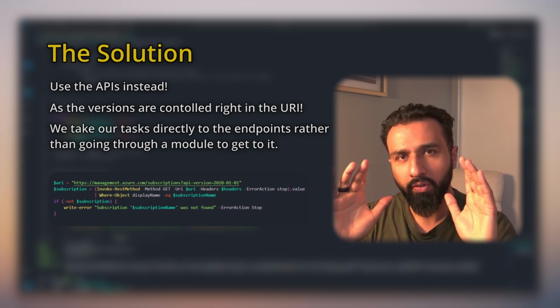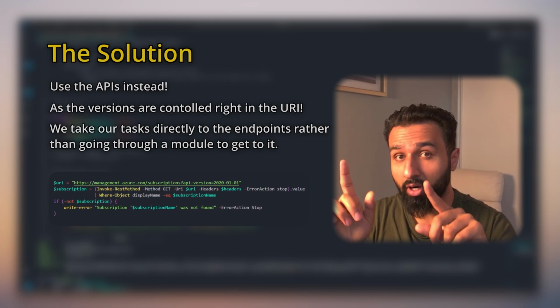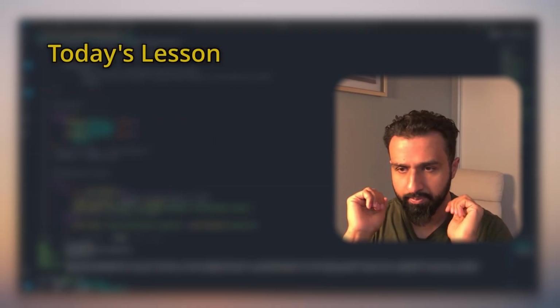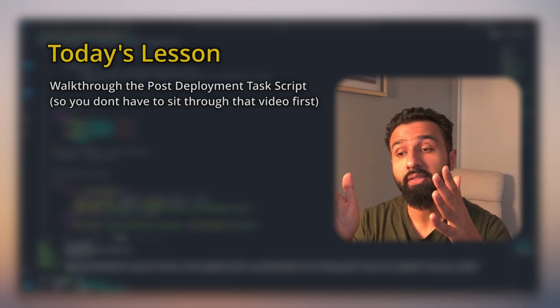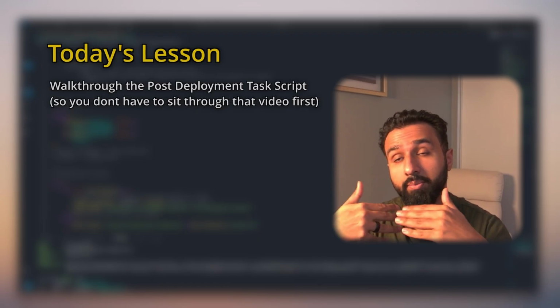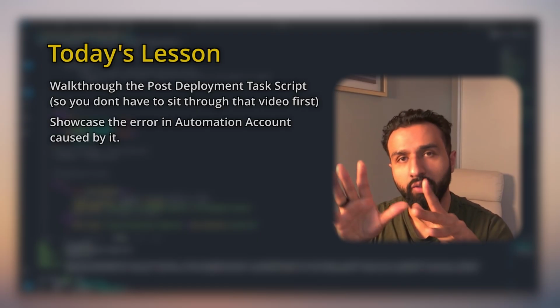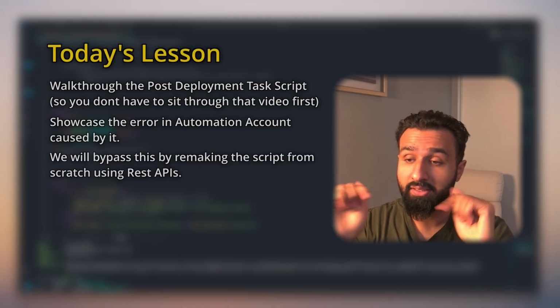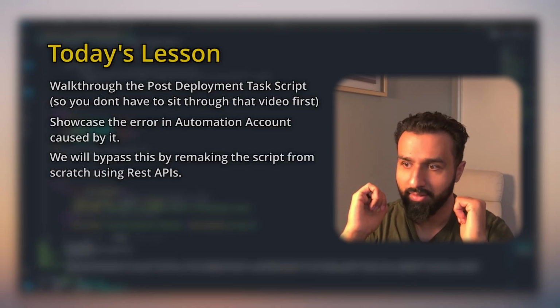So let's explore REST APIs, particularly for ARM, in a practical example now. With that, today's lesson. I will walk through a script and show you what it does until now, so you don't have to watch the other episode if you don't want to. I'll also show the error in Automation Account of it not working, and I'll share how you can bypass this limitation with the API instead of the AZ module.